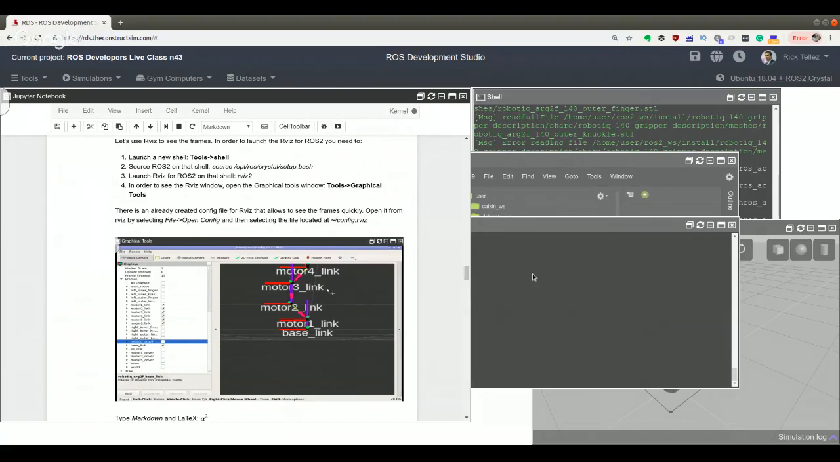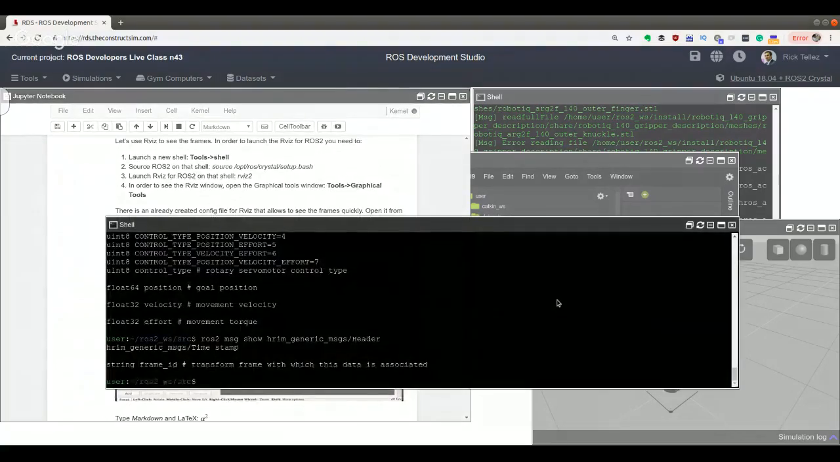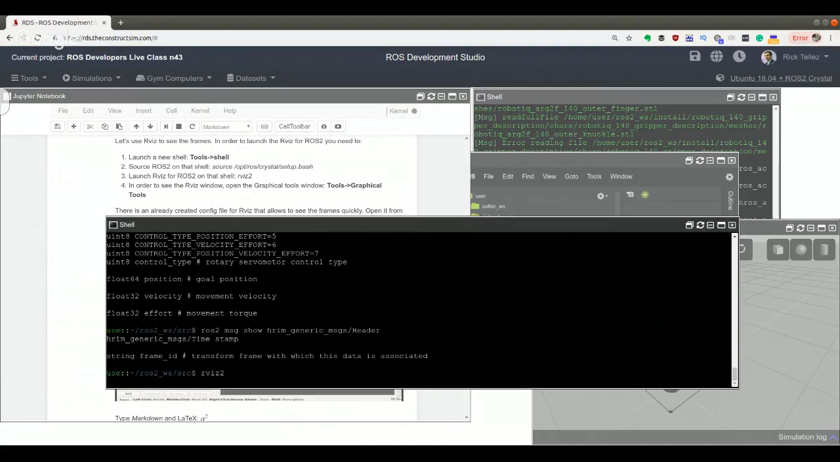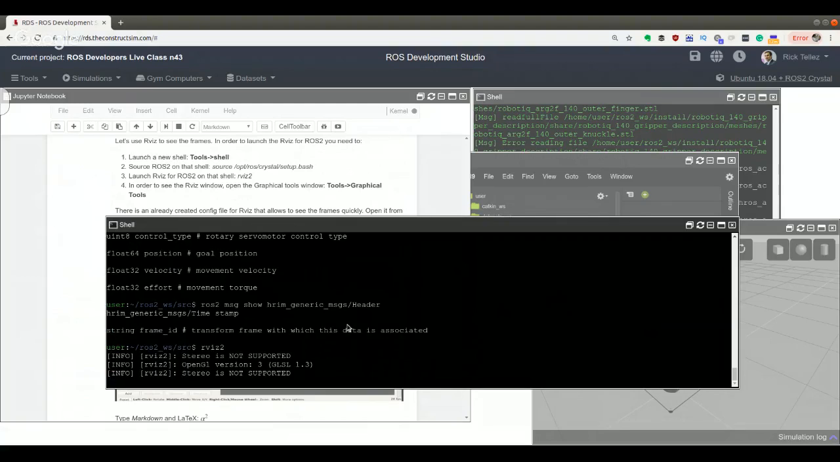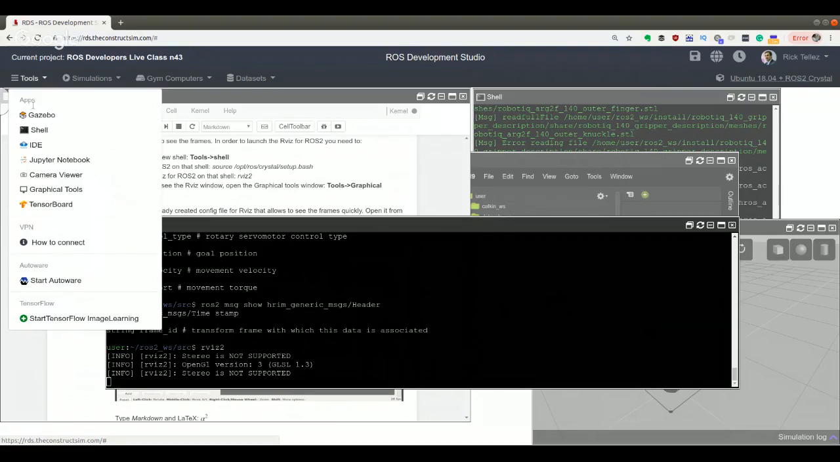In order to open RViz, you only have to go to a shell and type rviz2, and then launch it. Then RViz is going to open, but because it is a new window and not a web application, in order to see the output of this new window, we need to go here to Tools, and then open the graphical tools.